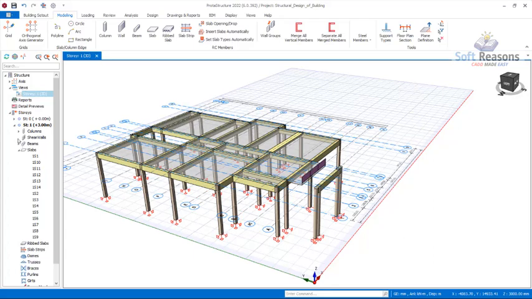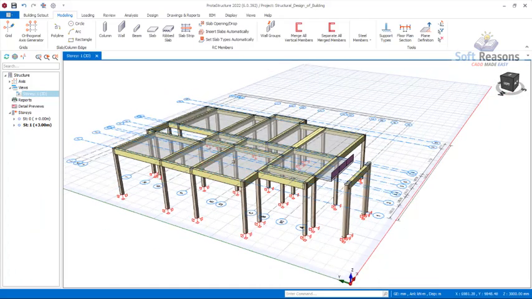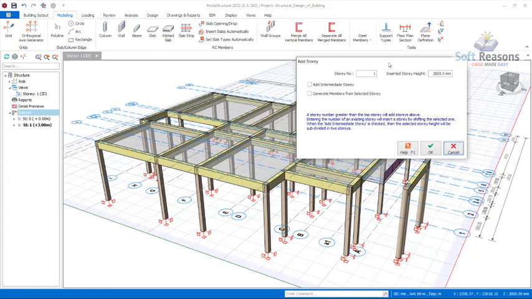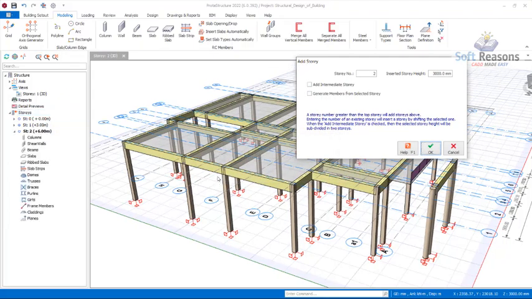So let us generate stories. You click on this stories, right click, come to insert stories. So the next story we should be having is going to be the roof level, because it's only one floor that we're having in this structure. Okay, so you click right there. Mind you, default stories is 3 meters. So click right there, yes, options to get that up.